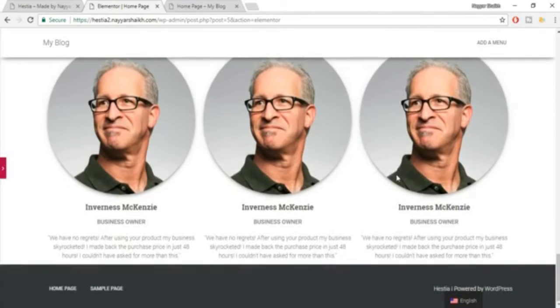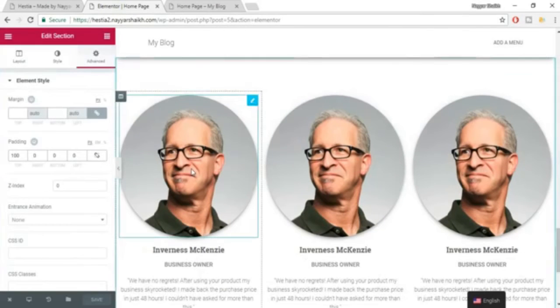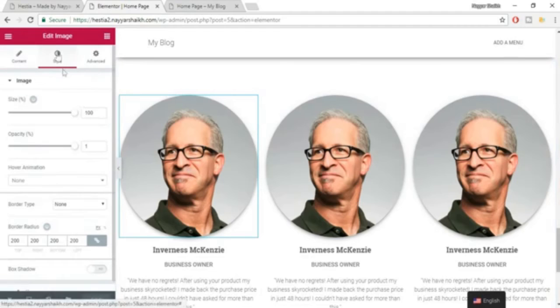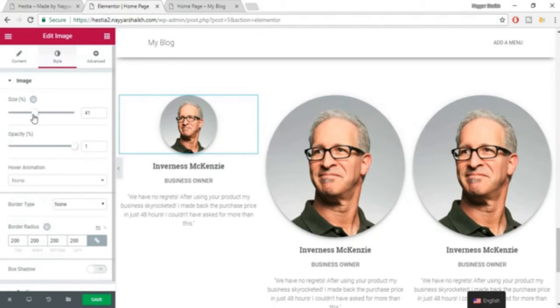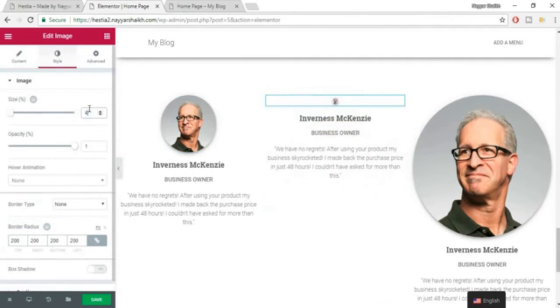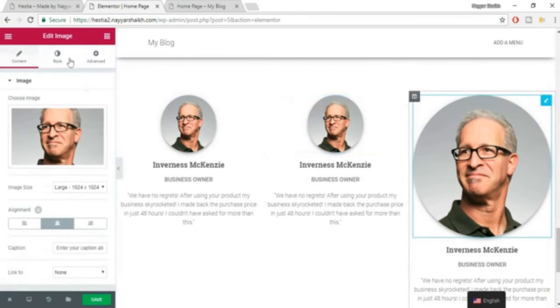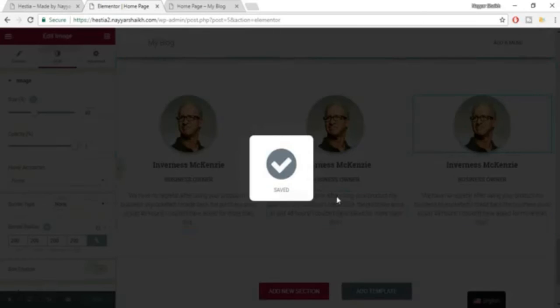Okay, so this doesn't look that good. We'll have to decrease the size of this image. Okay, so again bring this over here, click on this image, go to style, and let's decrease the size to whatever you like. For example, 40 looks much better. So just type in 40, select this image also, go to style, type in 40. Same thing for this image, go to style, 40, much better. Okay, click on save.